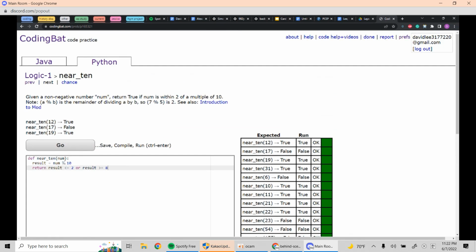So basically what we did here is we stored the remainder of num divided by 10 into result. And we're checking if the remainder is within 2 of a multiple of 10. So no matter how big the number is, we can check if the number is within 2 of a multiple of 10 by looking at the last digit.